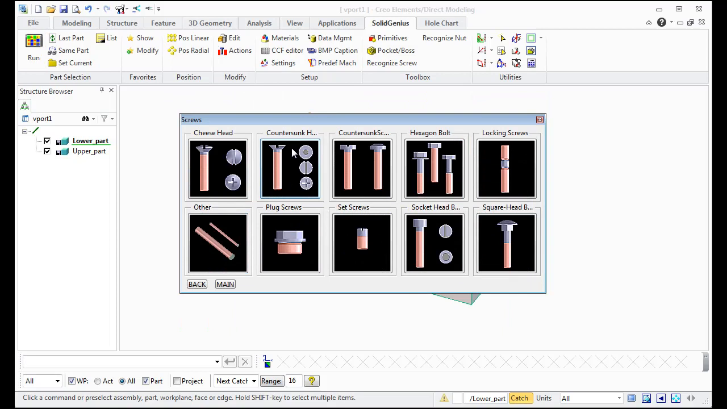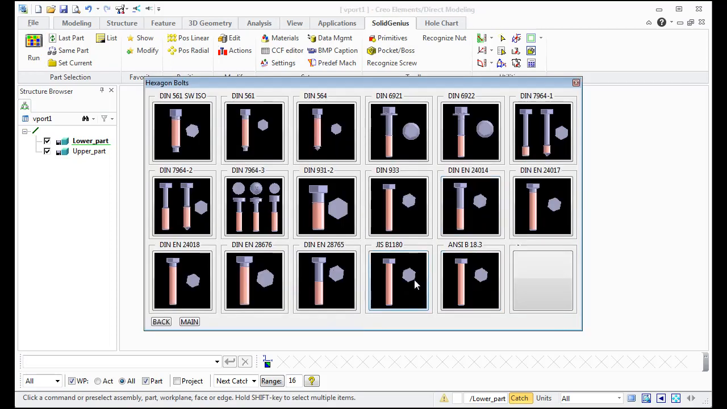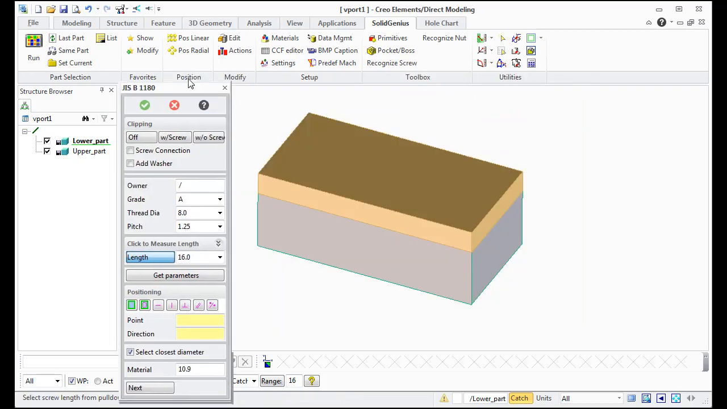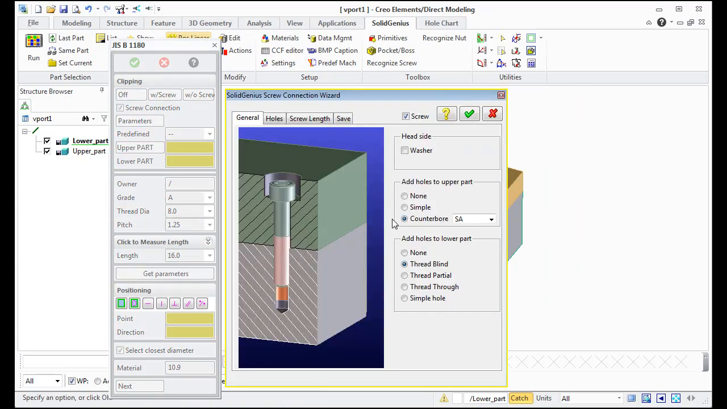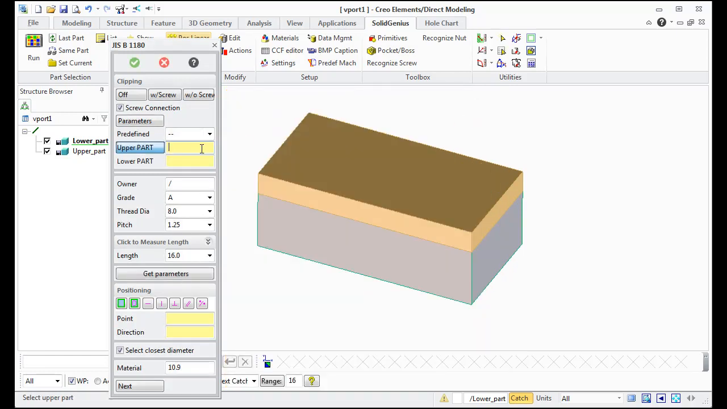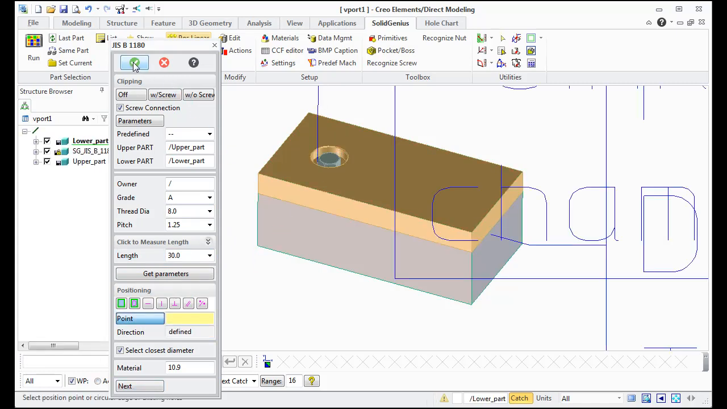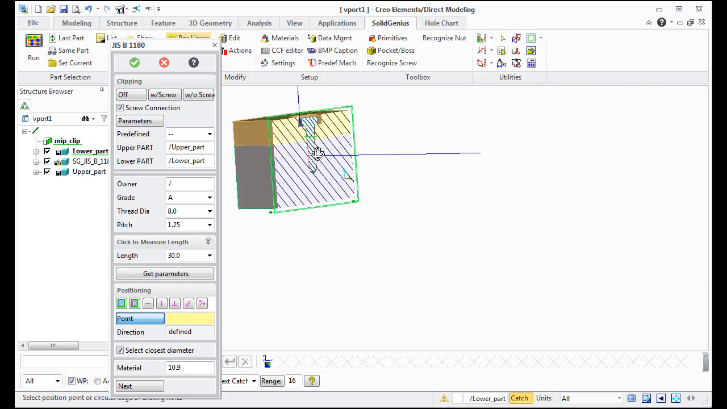Today I want to show you how to set counterbore parameters for screws. I take a Japanese screw and make the settings so we have a counterbore in the upper part, and select upper part and lower part and put the screw, let's say 6 mm diameter. Okay, and as you see, we have here a counterbore.